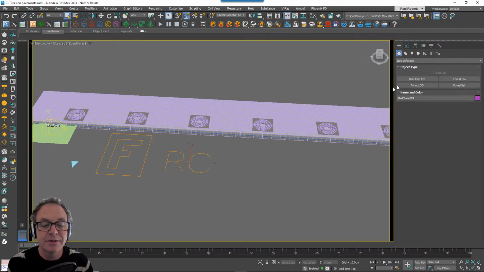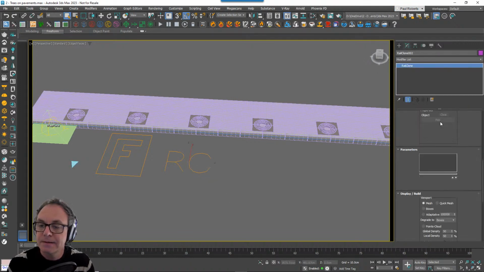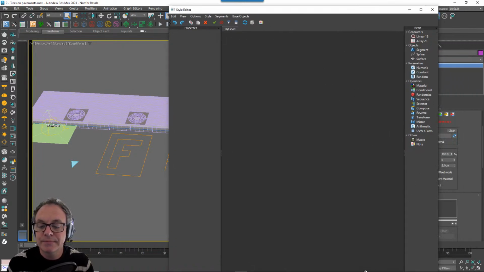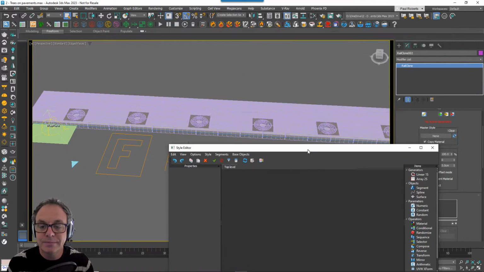So I'd create a new RailClone object, pop open the style editor here. See if I can put this somewhere a little bit more sensible.